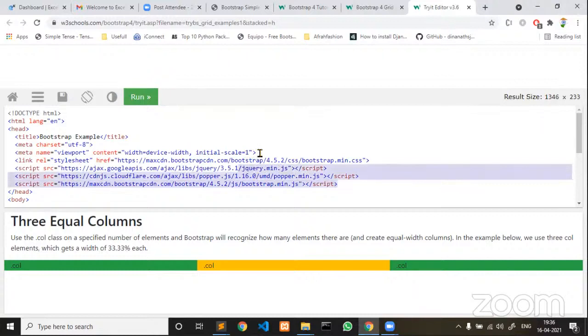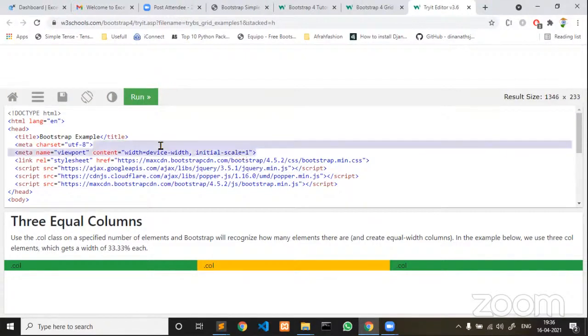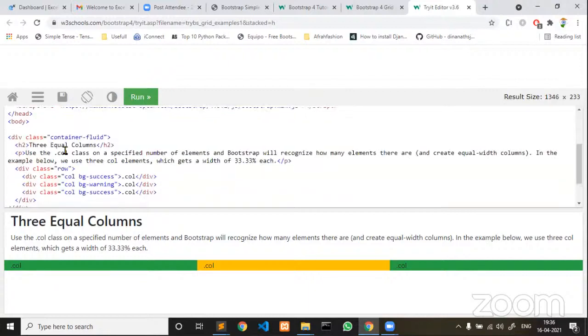And when you are using Bootstrap, make sure that you write this meta tag. It is mandatory when you are using the Bootstrap framework in your HTML element. This meta tag, name equal to viewport content, is a predefined meta tag, guys. If this meta tag is not there, Bootstrap also misbehaves sometimes. So this meta tag is mandatory.